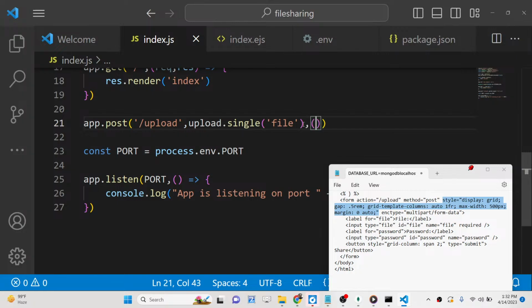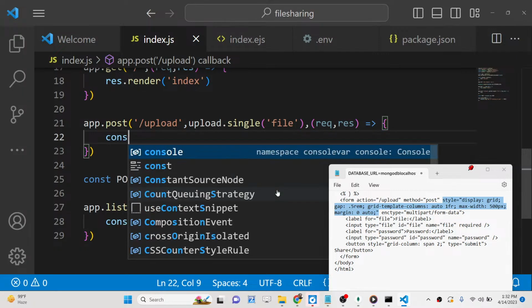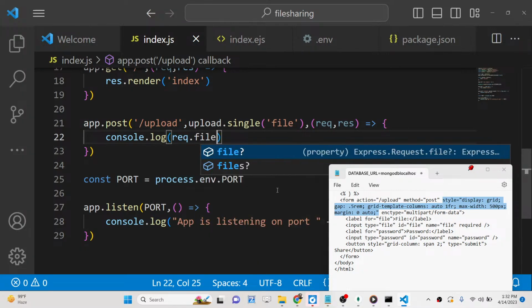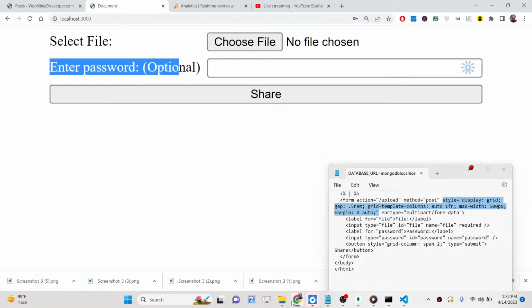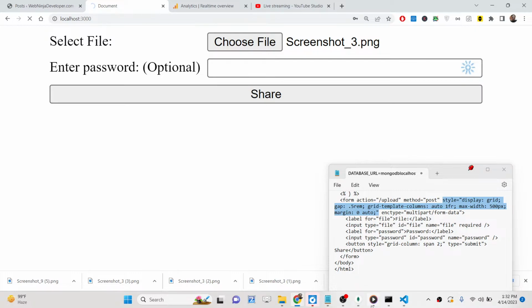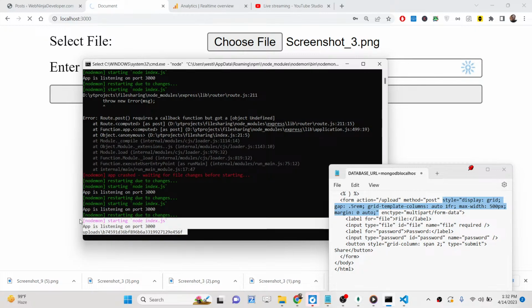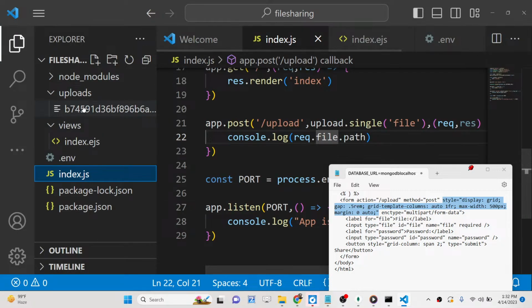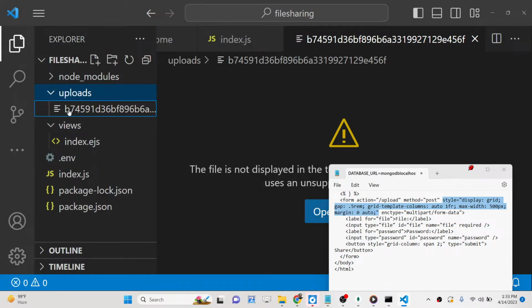So this will upload the file, and now inside the request and response, we can console log the path here. We will simply say request.file.path. This will hold the path of the uploaded file, which will be stored inside this uploads directory. So now if I submit a file here, guys, choose the file, click on share, you will see in the console the path printed. You will see uploads slash followed by this one. So that's all. You can see the file has been uploaded inside the uploads directory.